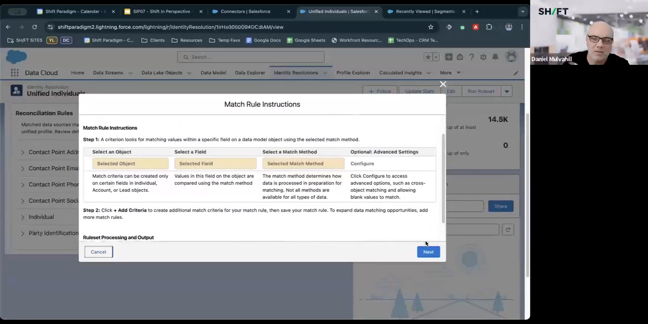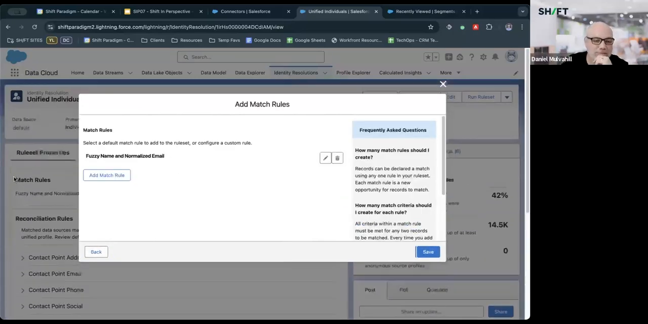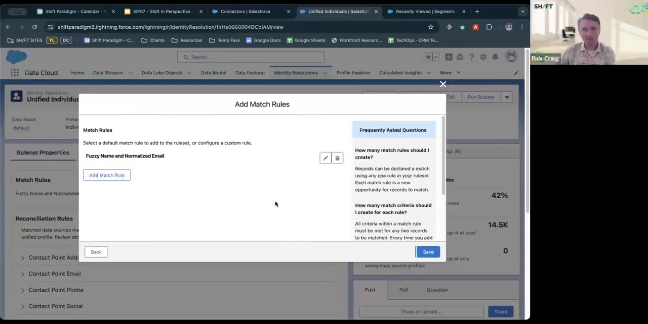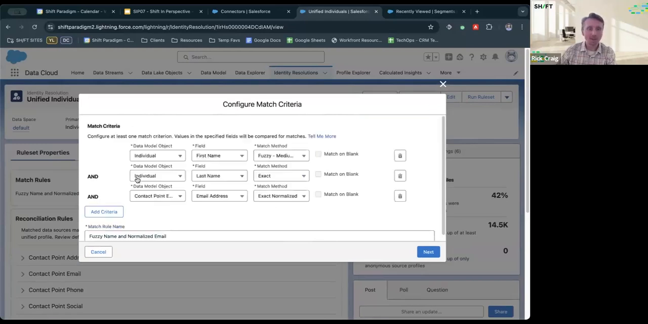And this is where a lot of the magic of Data Cloud happens, because it's doing a lot of things in the background to make this work. And building it is really simple. You really just need to set up a set of matching rules. In our case, we're keeping it fairly simple and doing a fuzzy name and normalized email match.